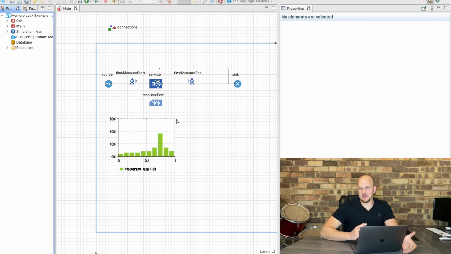We've got a super basic model here currently. It's got agents arriving into a queue, they're being serviced, and then they exit the system. If an agent waits too long inside the queue, it leaves the queue prematurely and doesn't get serviced. We want to measure the time that an agent that gets serviced spends inside the system, so we've added a time measure start and a time measure end inside our model.